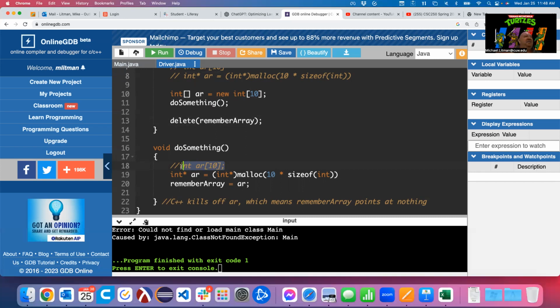But what if we could have the best of both worlds? What if we could have memory that behaved as if we requested it, but Java cleans it up for us anyways? But it cleans it up at the end when we're done using it.